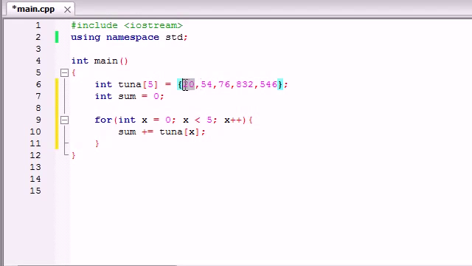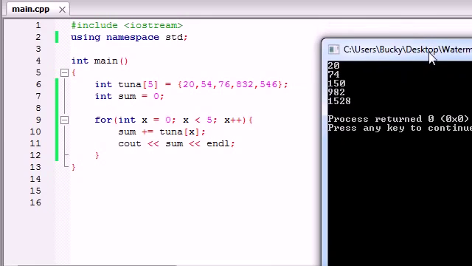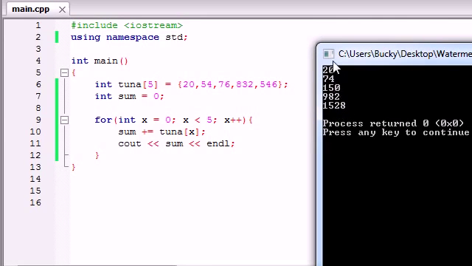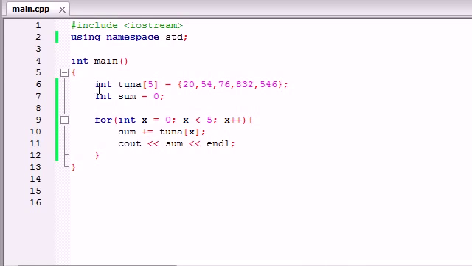So it's going to go through each of these elements one by one and add each value to the value of sum. Let's go ahead and print this out on the screen. Cout sum endl, and now you can see a better idea of what's going on. Like I said, one by one, the very first time it runs, it's going to add tuna 0 to sum. The next time, tuna 1 to sum. Tuna 2, tuna 3, tuna 4. If you add up all these values right here, you get 1,528.